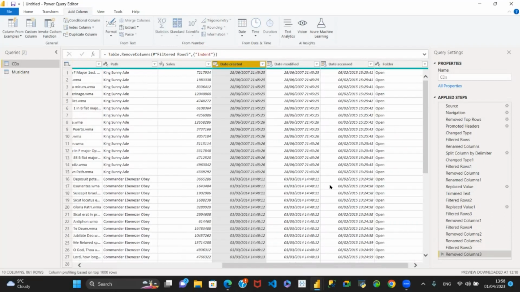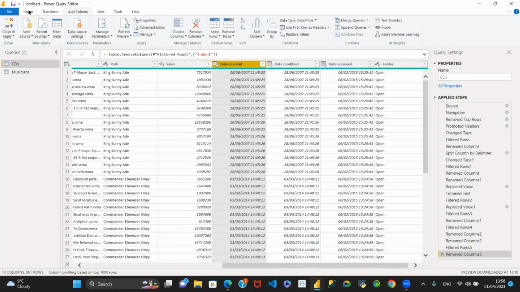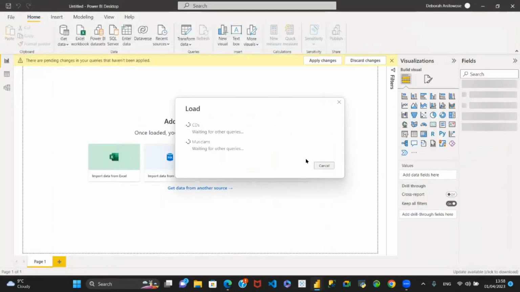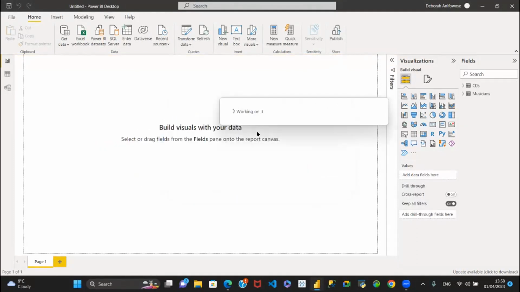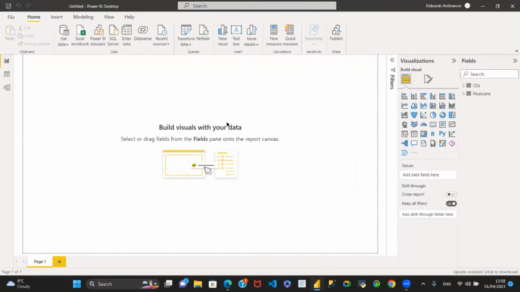So very quickly, in the next 2-3 minutes, let's bring this data in. So let's close and apply. I'm going home and clicking close and apply. So it's applying the changes that we have made, and it's bringing this in. And now it's closed that Power Query editor because we said close and apply. On the right-hand side where we've got the fields, we can see our two tables that it has brought in, and the columns under each one of them.